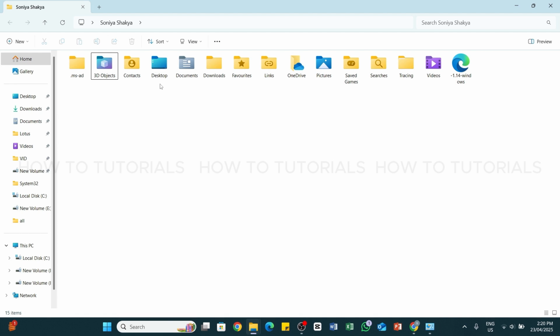So by following these steps, you should be able to install Visual Studio Code from your Windows completely.